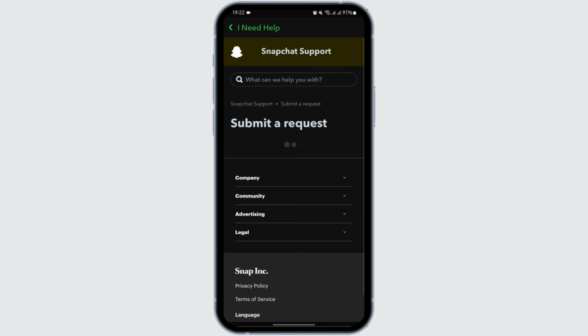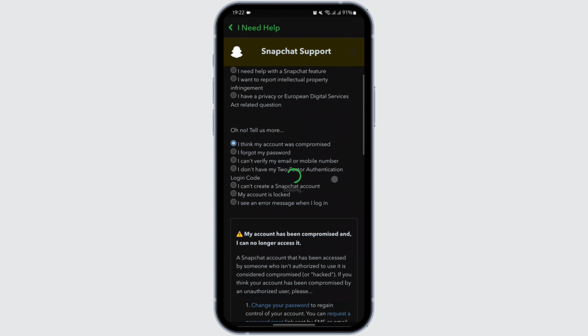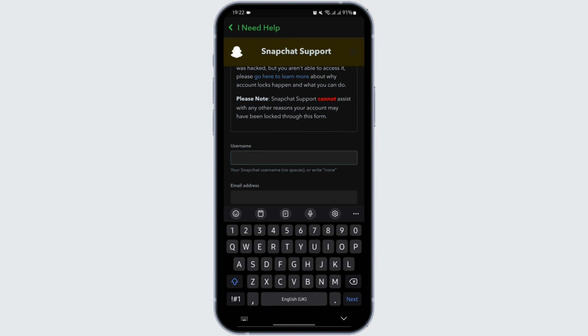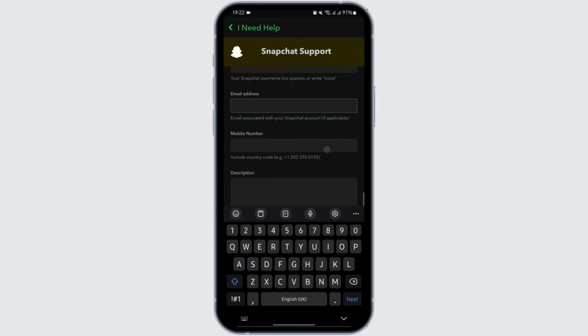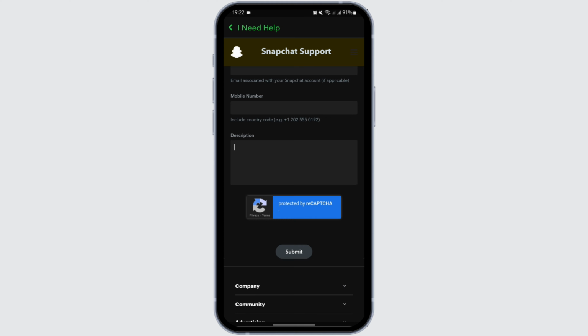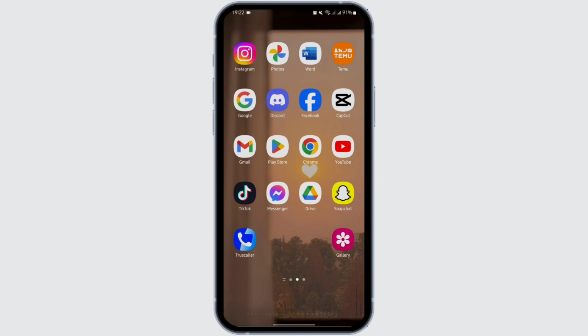Then under submit a request, scroll below and just enter your username, your email address that is associated with your Snapchat account, your phone number, and the description of your issue. Once you do that, solve the CAPTCHA and tap on submit. And all you have to do is wait for the Snapchat notification and you'll be good to go.